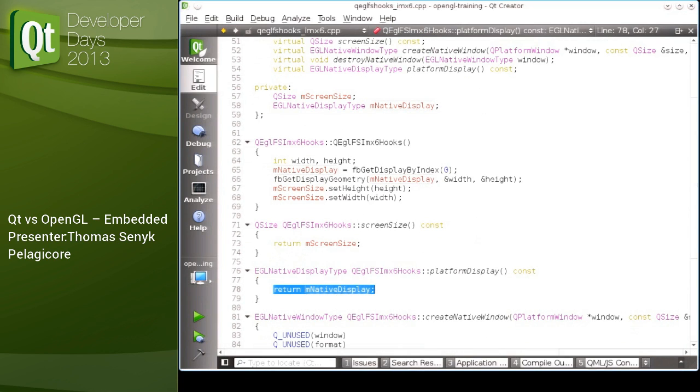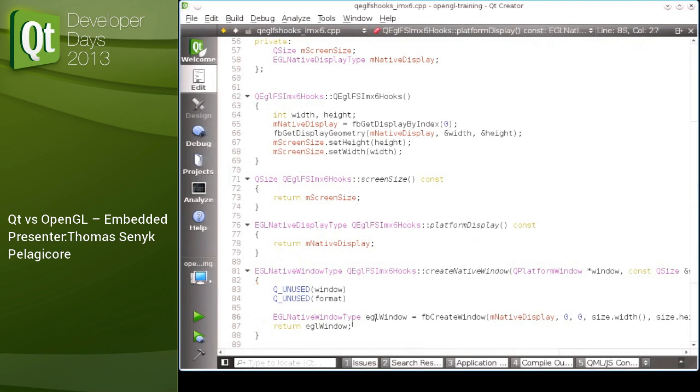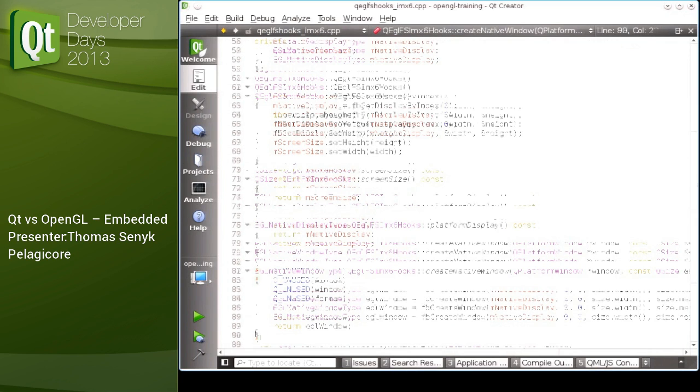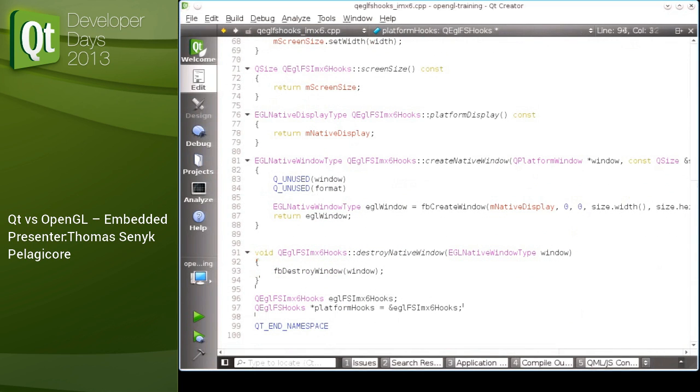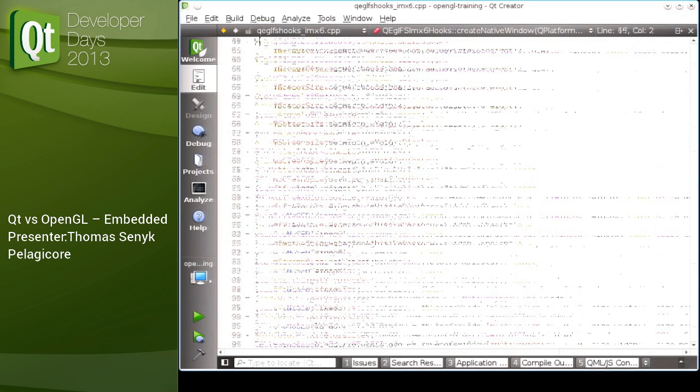Maybe I should keep on that screen. The EGLFS plugin, the upstream code, will take care to feed that back to EGL. And creating a window is another proprietary API. It's FB create window. It sounds like an upstream API, but it's actually proprietary. There's a destroy window now. I've not put that in there. Not sure how to use that.